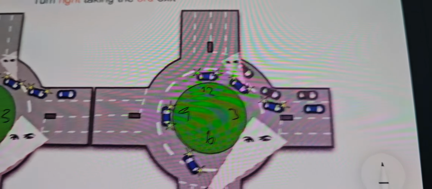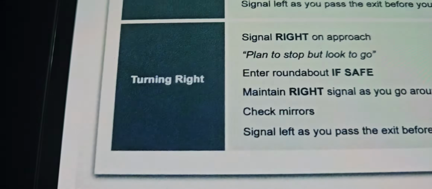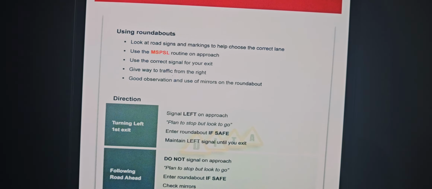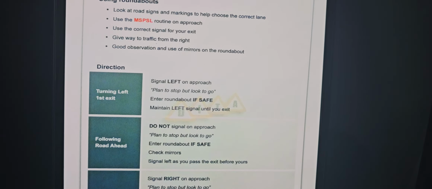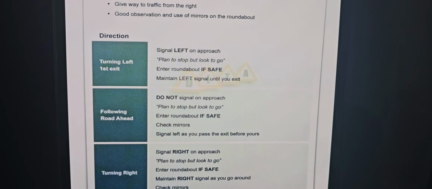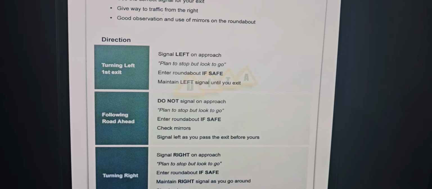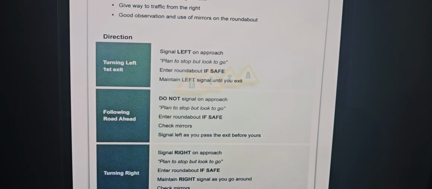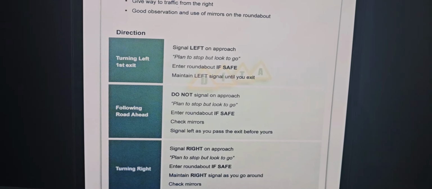So we'll move on to the next page. Using the roundabout. So if you look at the signboard like I explained to you, turning left, signal left on approach, plan to stop and look to go, enter the roundabout if safe, maintain the left signal until your exit.